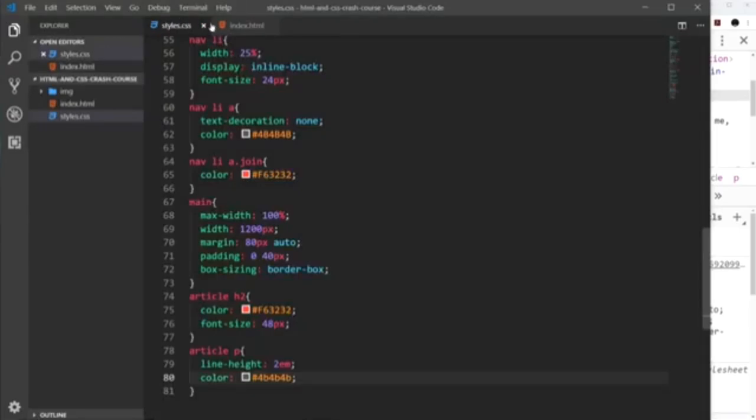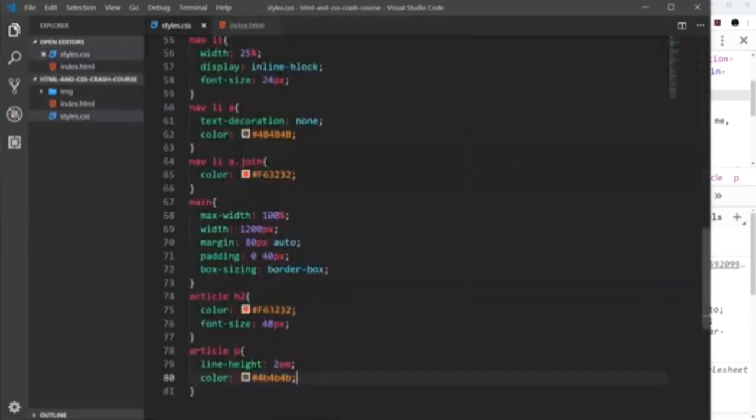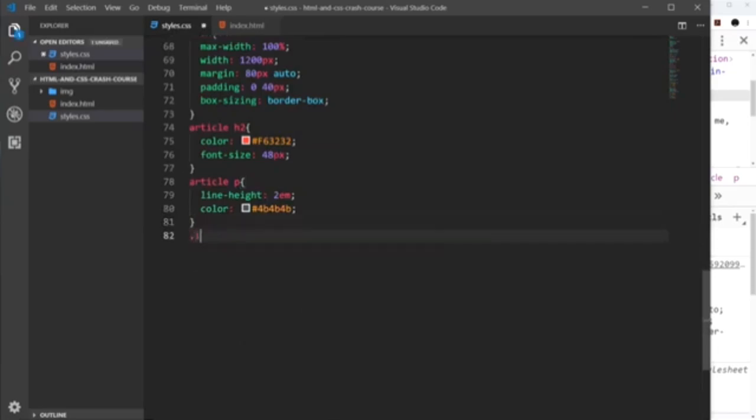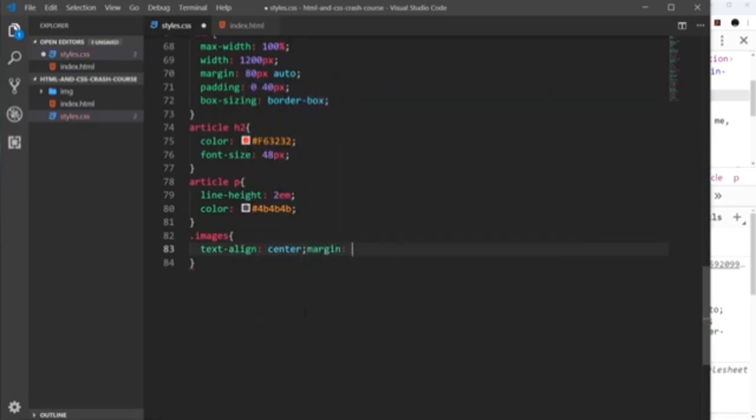Now that is a UL tag with a class, I think, of images. Yep. So let's grab that class and use that as our selector, images, and then I'm going to say text-align to the center. I want to centrally align everything inside this. I'm also going to say margin is going to be 80 pixels top and bottom, 0 left and right.